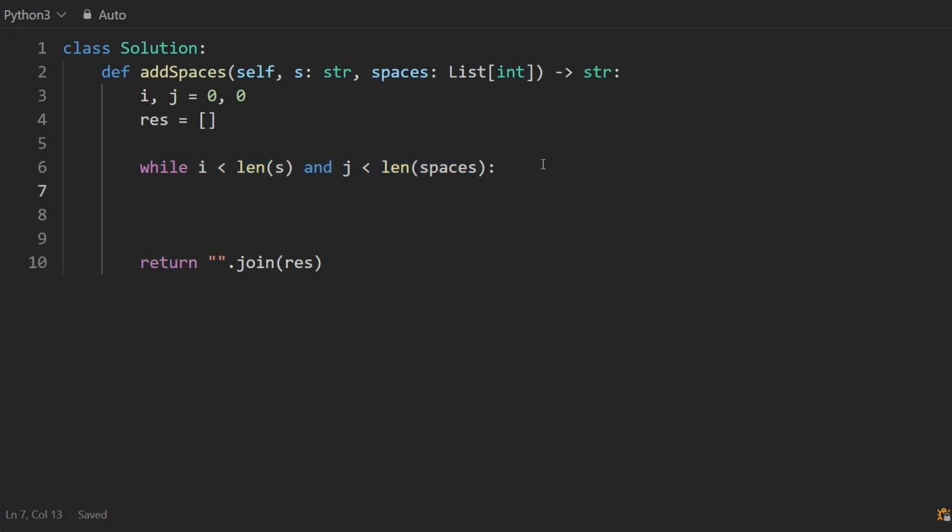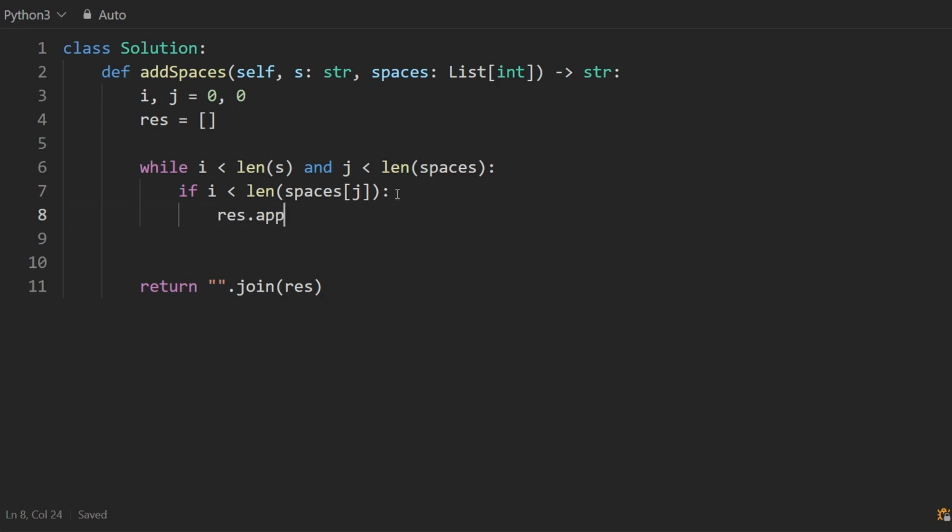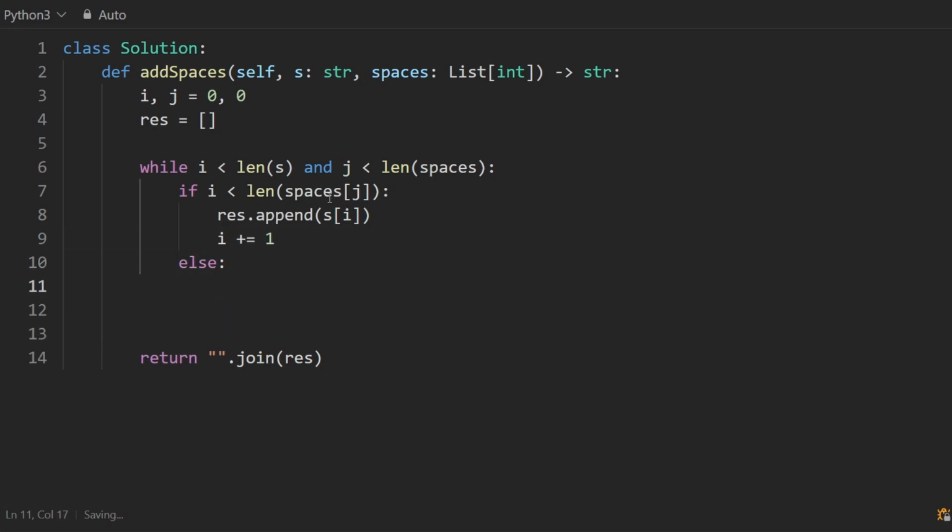Speaking of that, let's go ahead and do that comparison right now. There's really two main cases. One is when the i pointer is less than the value at the spaces pointer at index j. That's kind of what we had when we started in the example that we were looking at. So we're going to be taking the characters from string s and appending them to the result. So s at index i, and then we can also increment i at the same time. Otherwise, we are going to basically take a space and then append it to the result. So result.append a space, and we would then increment j as well.